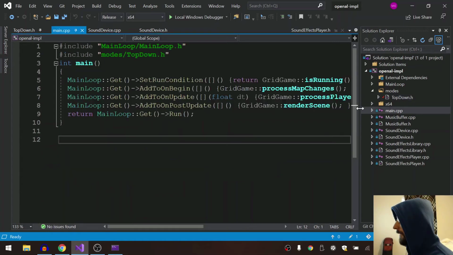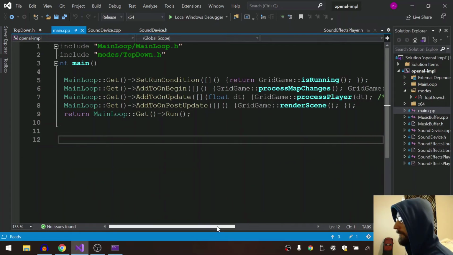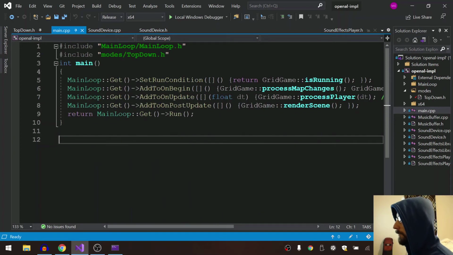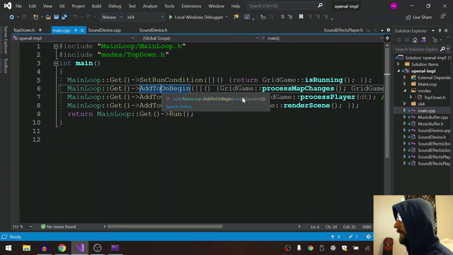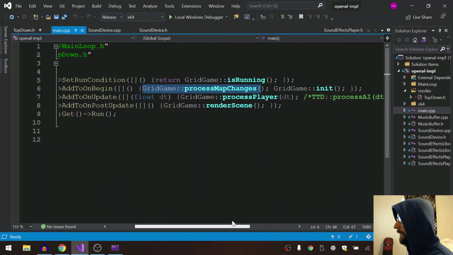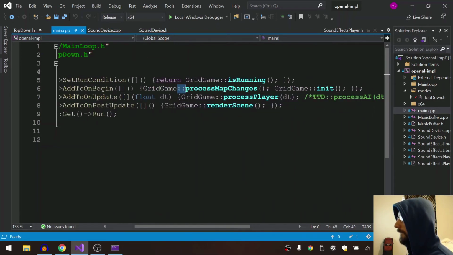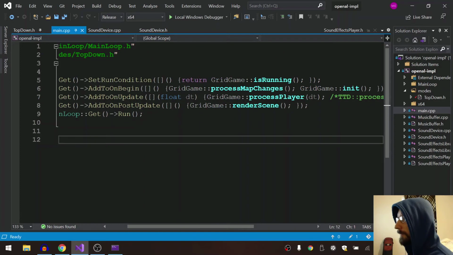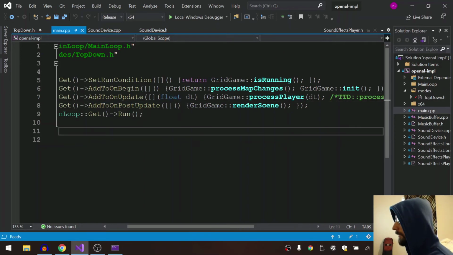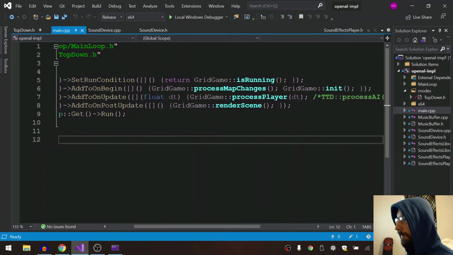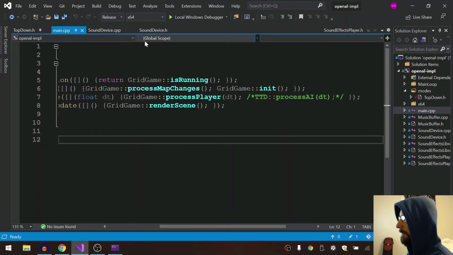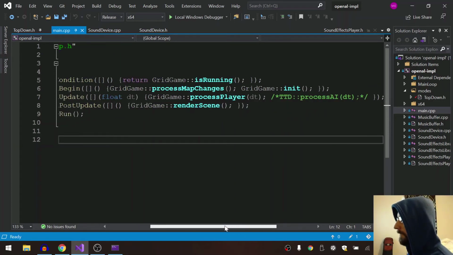And as our main, which runs the game, we're just using that main loop. We're setting a run condition. It's a function we call in grid game. We're adding to on begin just anything we want to happen once at the start. We have a couple things from the grid game: process, map change, and init. And on our delta update, we want to process the player. It's delta because there is a timeout on how fast you press the keys. That way you don't zoom across the map a million miles per hour. So that's really the only thing that is needed.